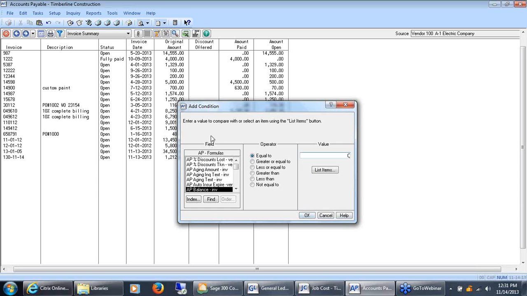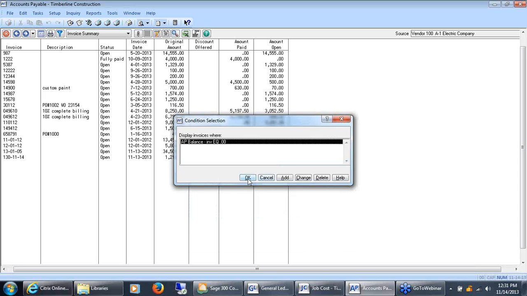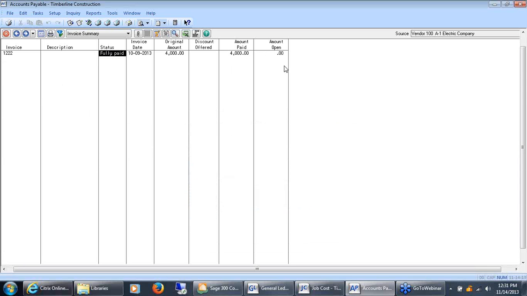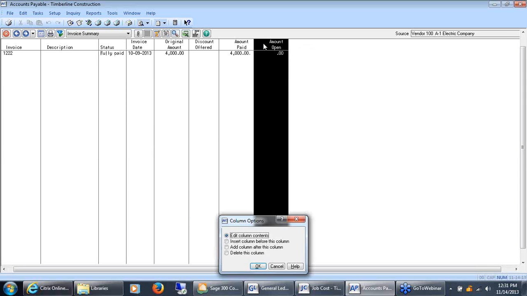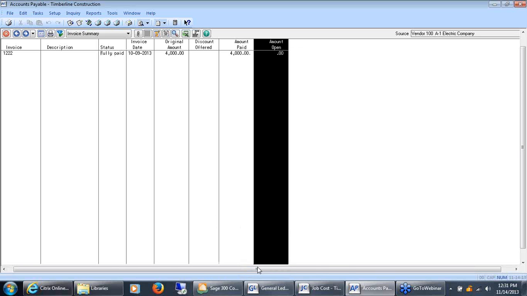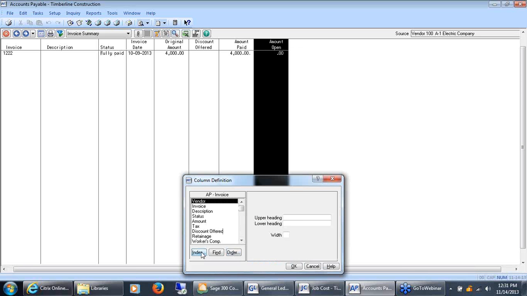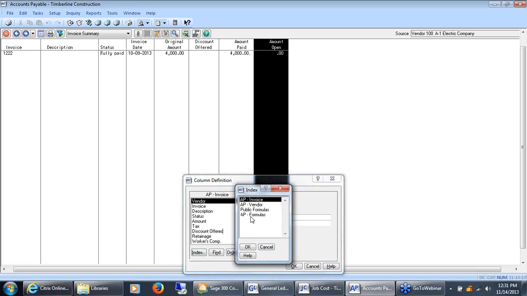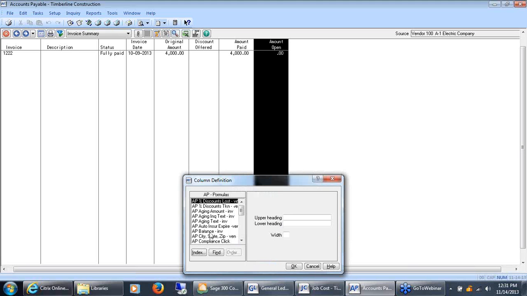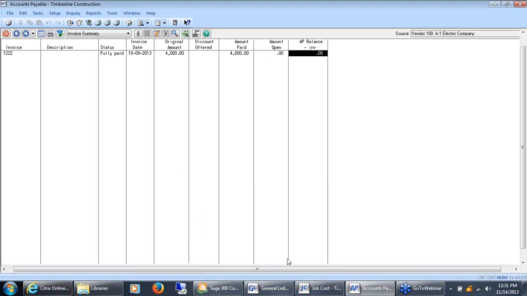So this is a Timberline supplied formula, and we're using formulas now to compare. And I'll say that I want to get that AP formula, the balance of the invoice, equal to 0. Remember, I can click up here, I can add a column down here, and I can go to index. These are the tables that I could pick from, AP formulas, and I'll put that in my inquiry.